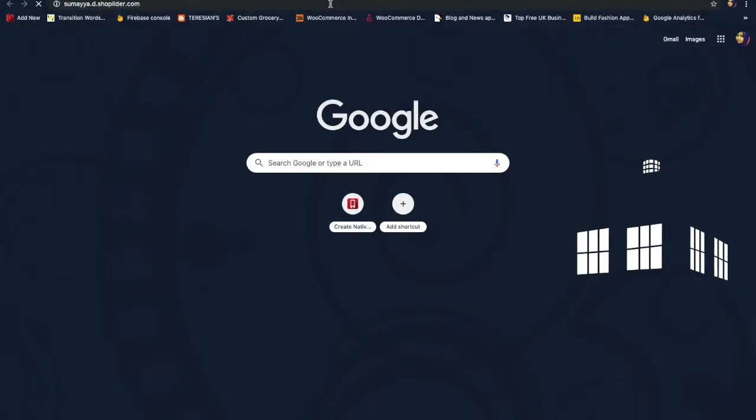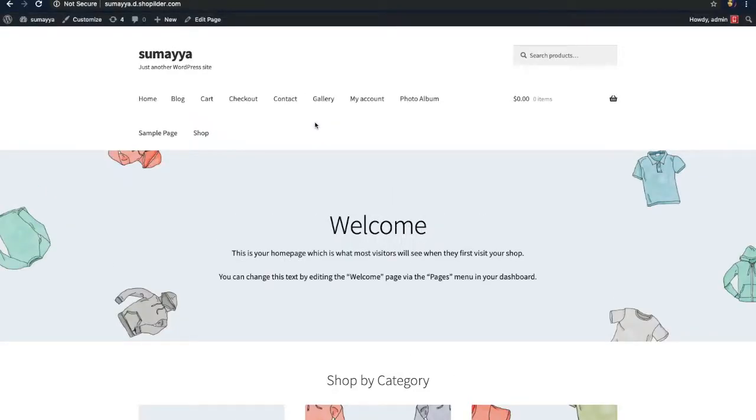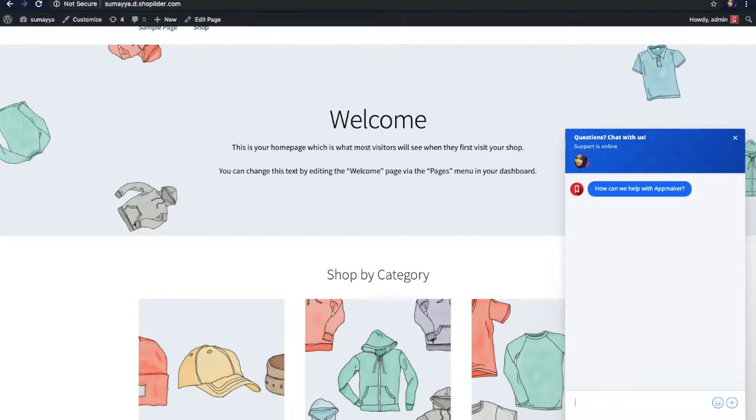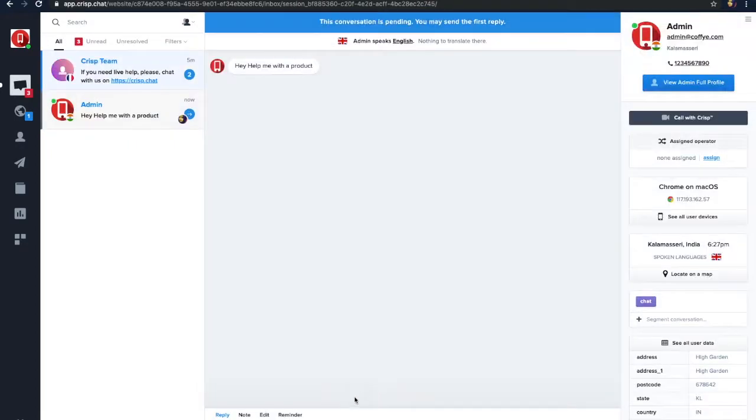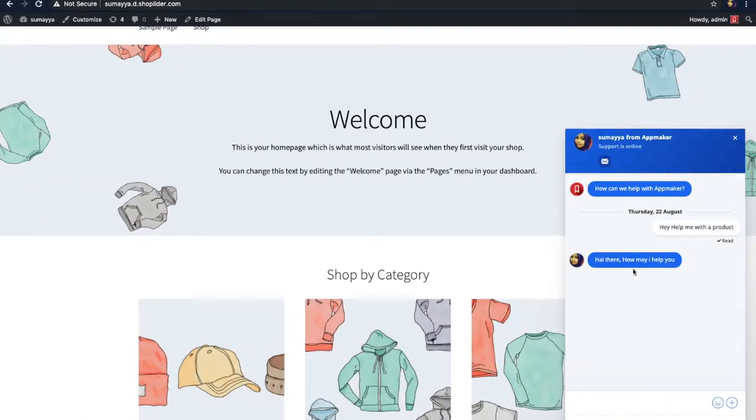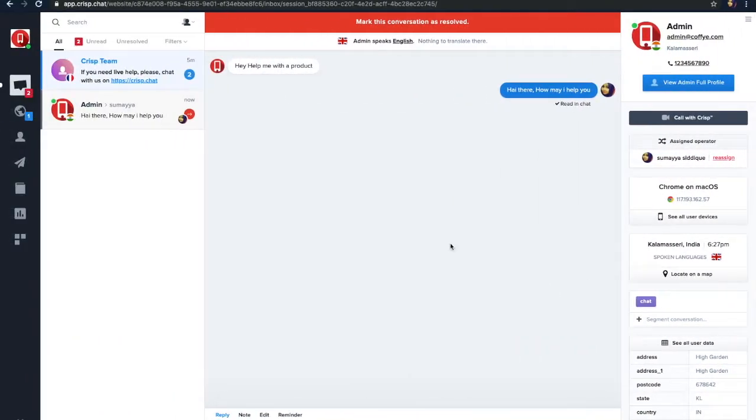Now let's check it on the website. So here it is. When a user sends a message here, it will be notified in your Crisp inbox. Let's try it by sending a message here. Okay, now let's check the Crisp inbox. Here it is. And when you read the message, it will be notified to the user. And you can reply to this message by typing it here. And it will appear like this in the website. So that's how you set up basic Crisp WordPress live chat for your site.